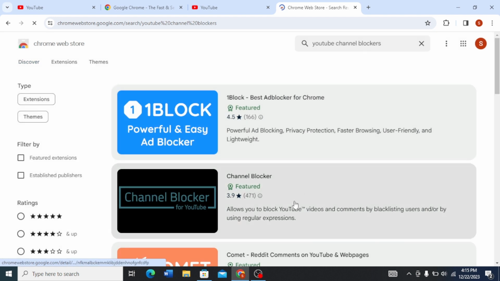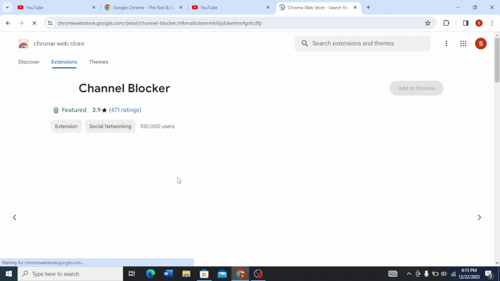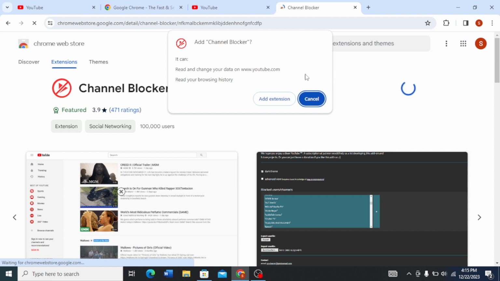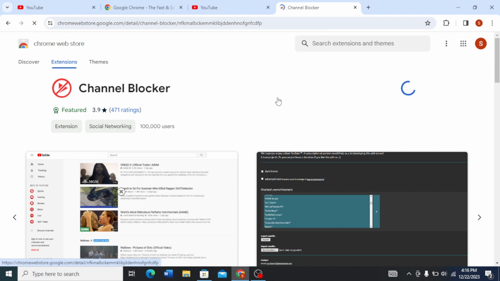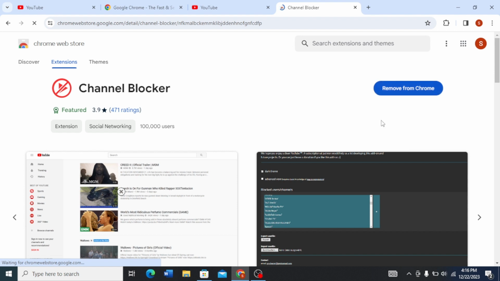So we can see here the channel blocker right here with the black font. I'm going to click it here as well and click Add to Chrome, and then Add extension as well. And now it's downloading, so let's wait for some seconds. So we just added Channel Blocker into our Chrome.